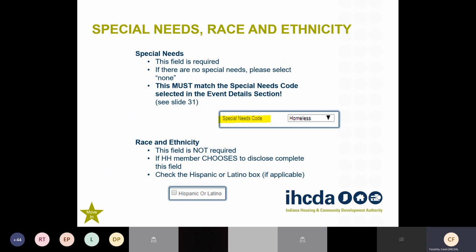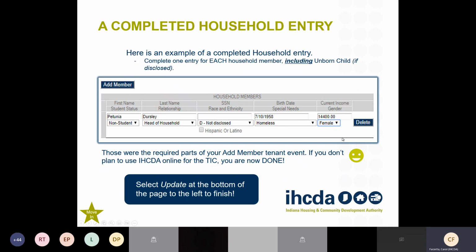Special needs. This is a required field if there are special needs identified in your award documents. If there are no special needs identified, then you would just simply select none. And again, race and ethnicity is not a required field. However, if the household member chooses to identify, you can simply select the Hispanic or Latino box if it's applicable, and the identified race code that they've identified. A completed household entry would look similar to what is displayed in the slide here, and it would include any unborn children if they're disclosed to the property.